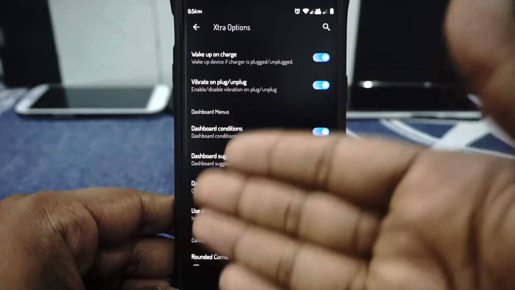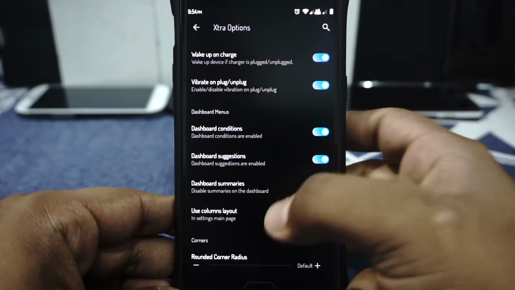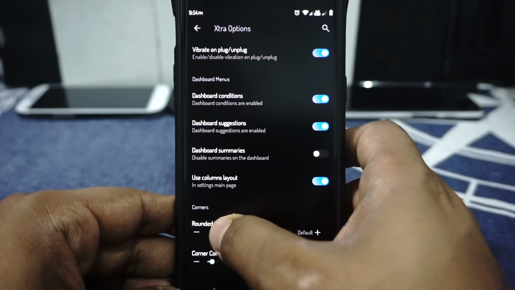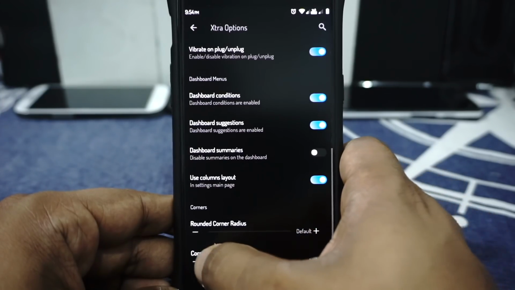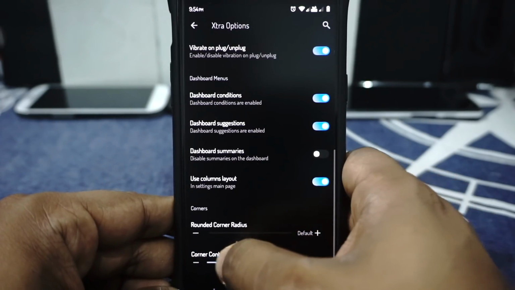This is the version where you have columned settings option. I really like that. Rounded corners is also available if you want to have a very substantial round for it. Customize that. And also the status bar padding can also be customized, which is really nice to see.